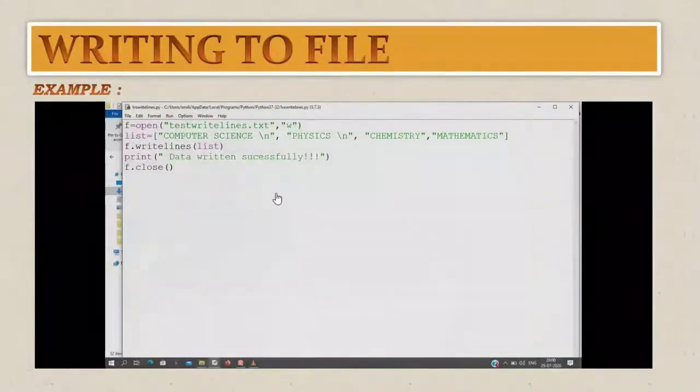Now the second is your write lines. For write lines, I am using one list. You can see here I have opened one file. The name of the file is test write lines.txt in the write mode. Then I am creating one list. This list is having few values. The first item is computer science, then the second is your physics with /n.